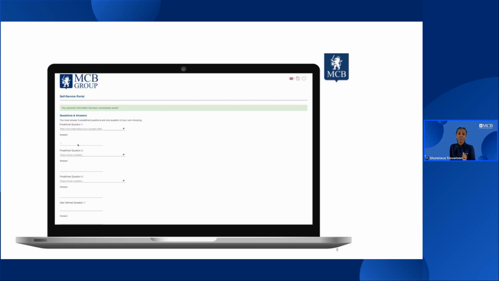Here, you will create a question of your own. This can be in English, it can be in Dutch, it can be in Papiamento, it doesn't matter. And then you also type in your answer. Once this is done, we click on next.